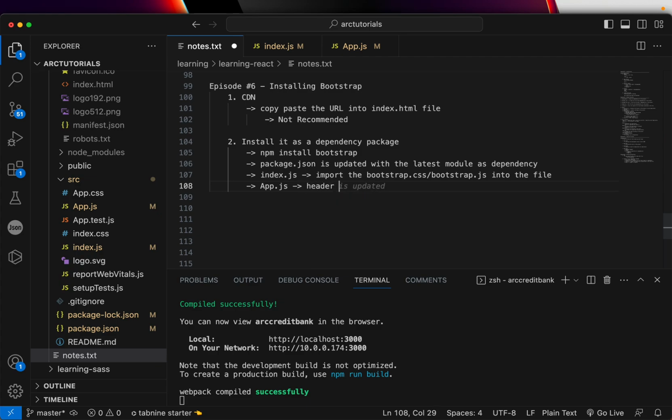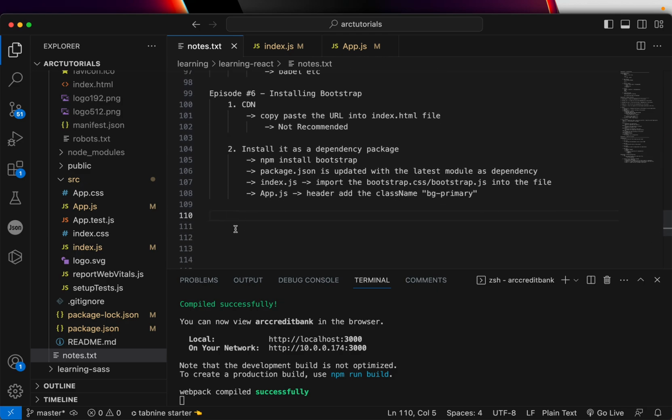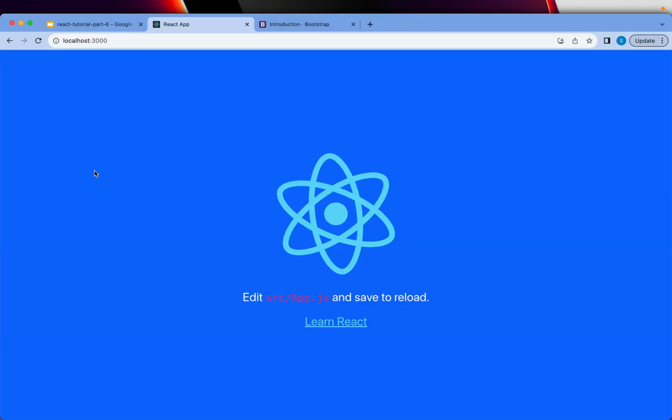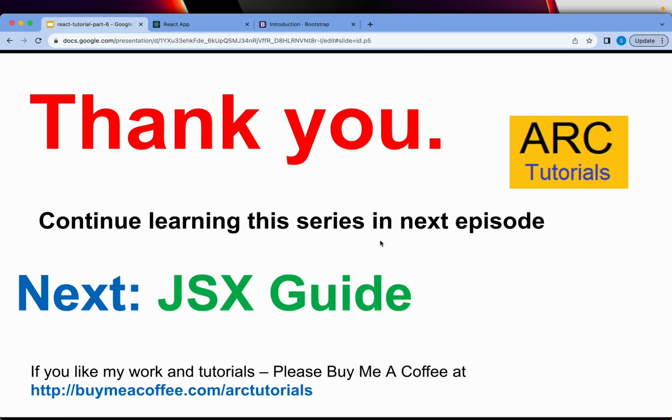Make a header, add the class name. That's all you do. Don't worry about understanding what app.js is or why we are changing it today. You just do it to make sure that you have Bootstrap installed, because from the next episode onwards is when we will start actually building our JSX and then components and so on. Alright, I hope it's clear. I hope you have reached this far in getting Bootstrap installed in the project, and it's all good to start working.